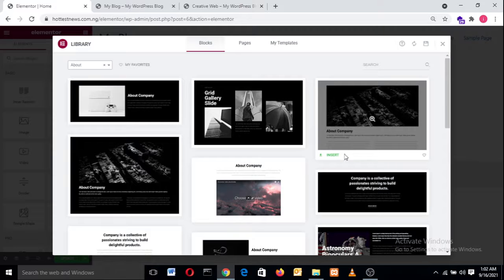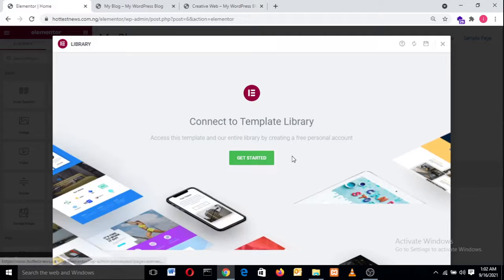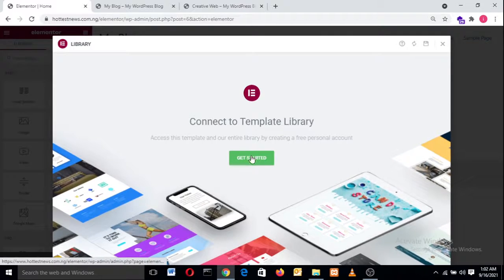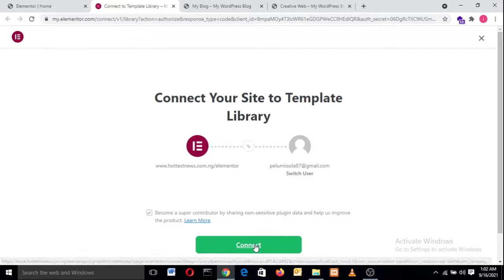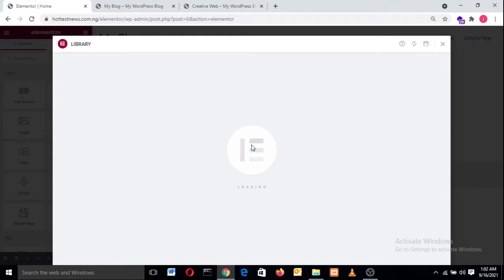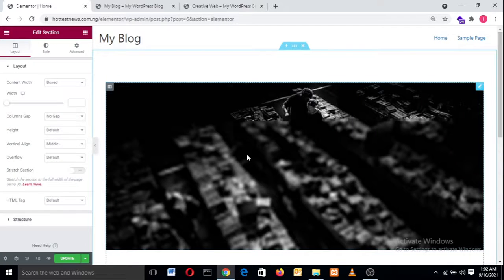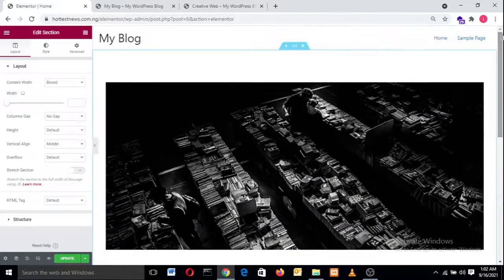So this is an about page. If I want to import this, I'll just click on insert. Can you see that? So get started, I can click on get started, and it will import it for me. It is connecting, so I can just connect. You have to connect to the site template library with your email. So I just connected that. Then can you see I've imported the section? You can just click on this section.